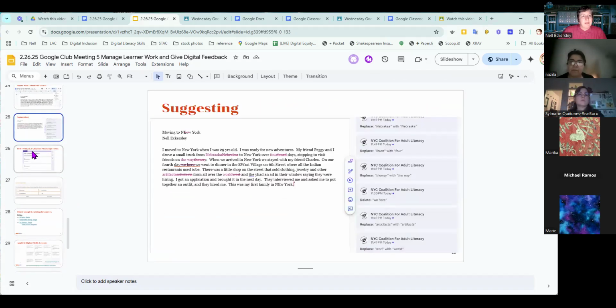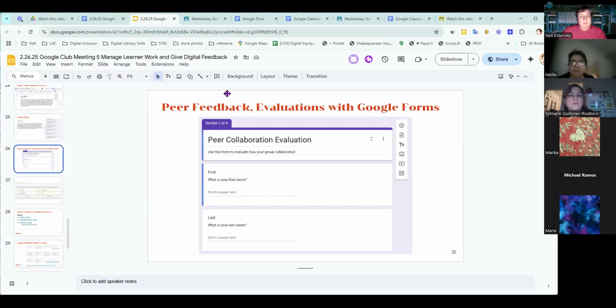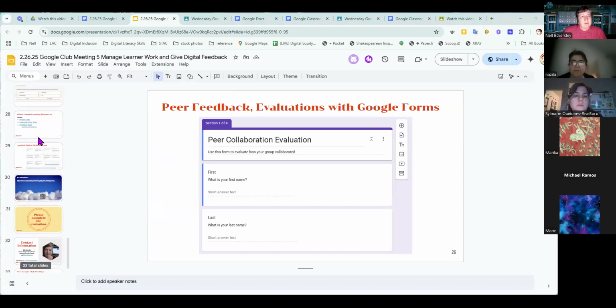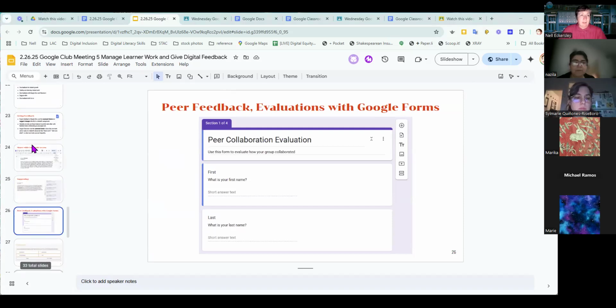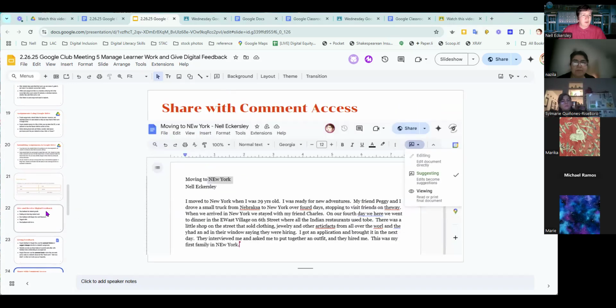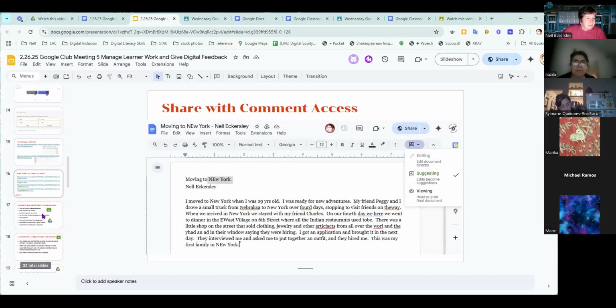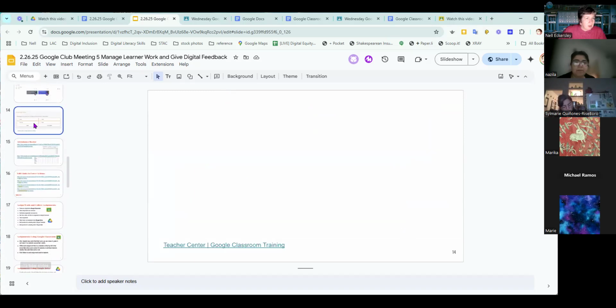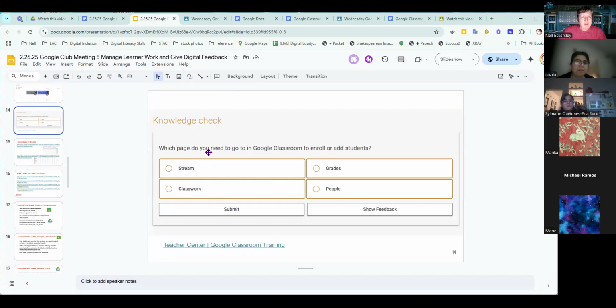So other things in here are, you'll see when you look at the slides, we didn't get through all of them, but we did a lot of it in real life rather than here. So you'll see that this was the document I shared with you. Let's do these very quickly. So knowledge check. Which page do you go to in Google Classroom to enroll or add students? Can anyone remember what it was called? Which page do you need to go?